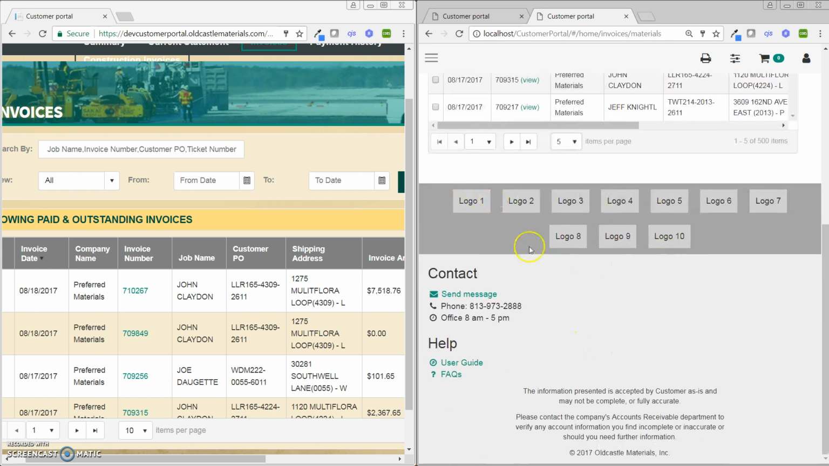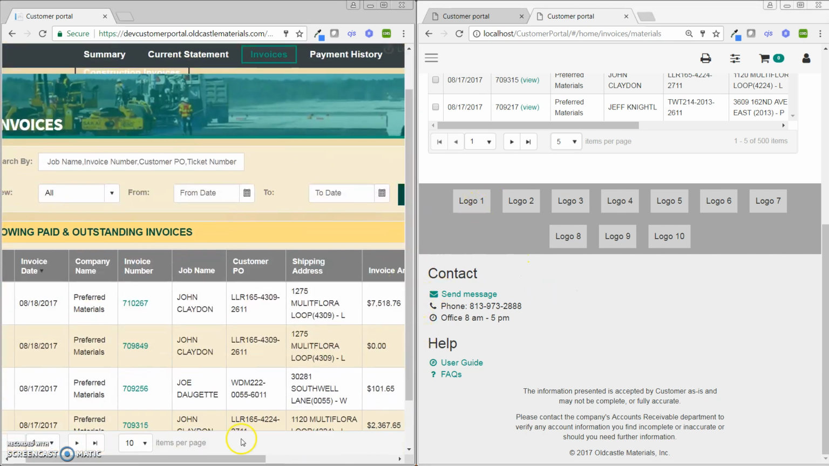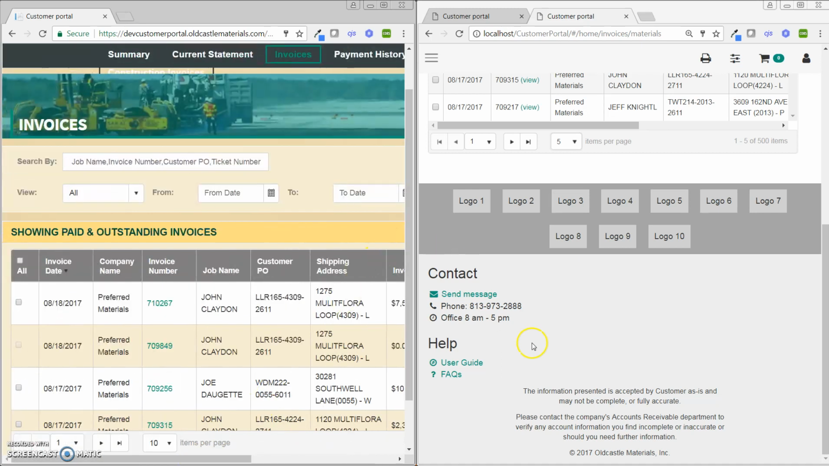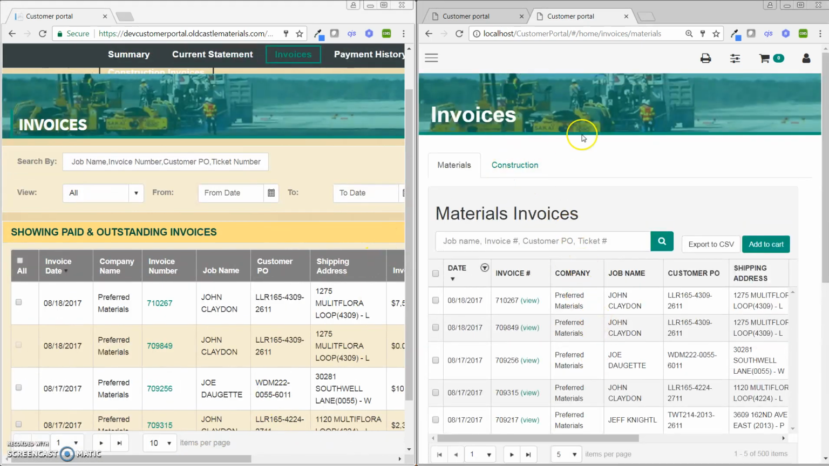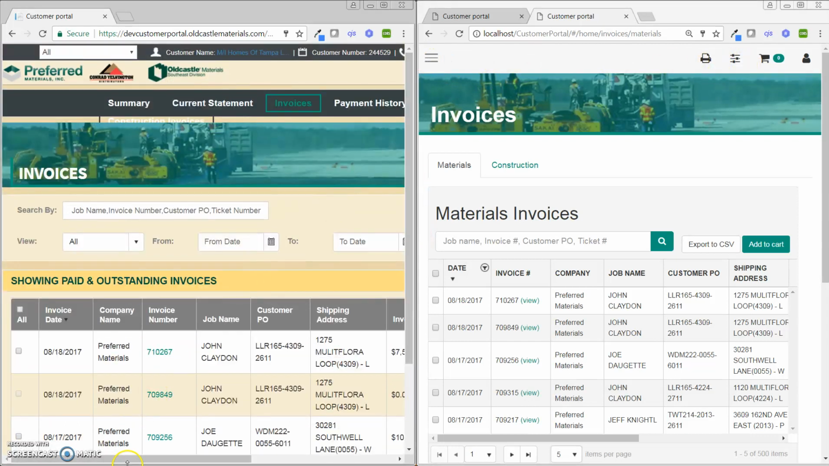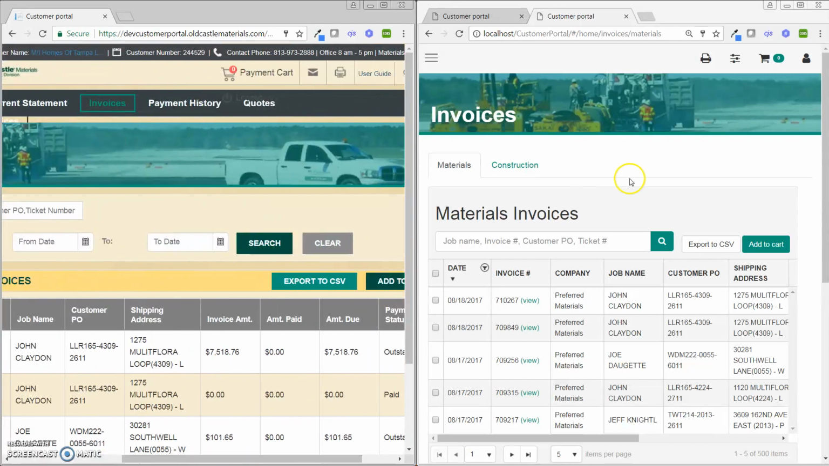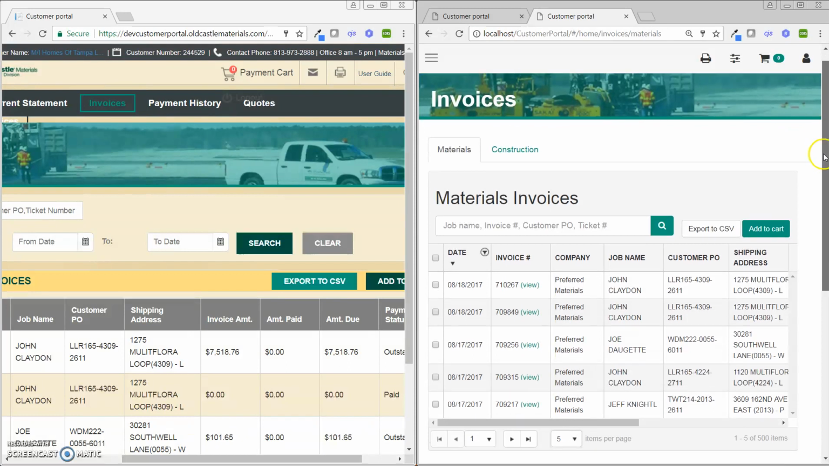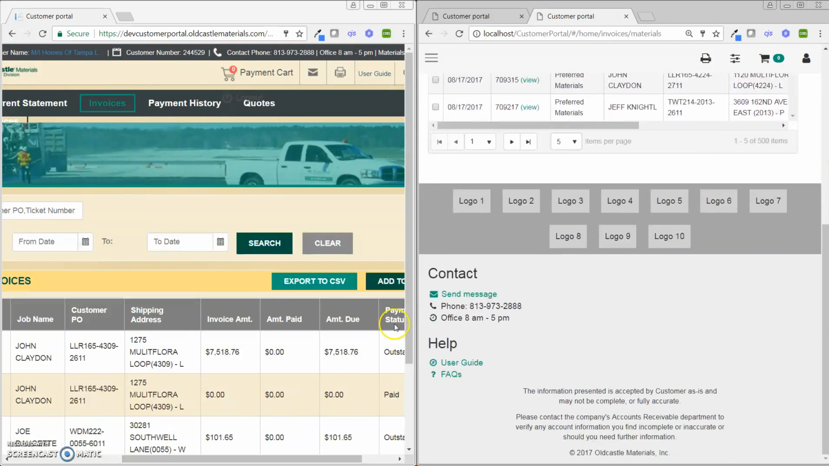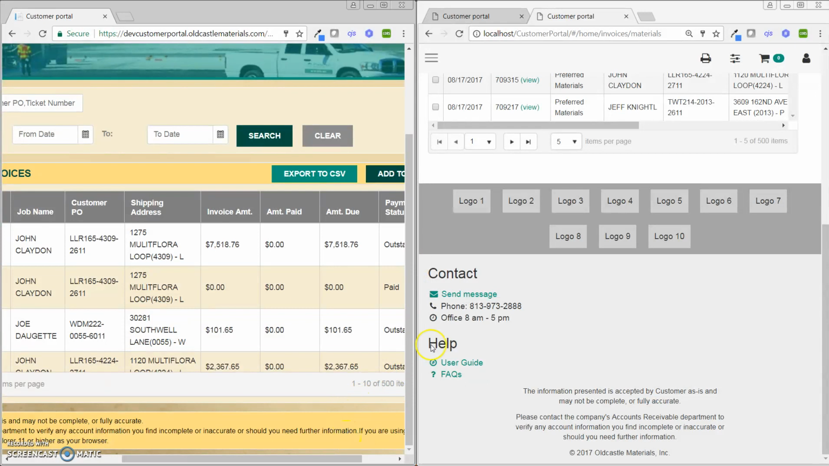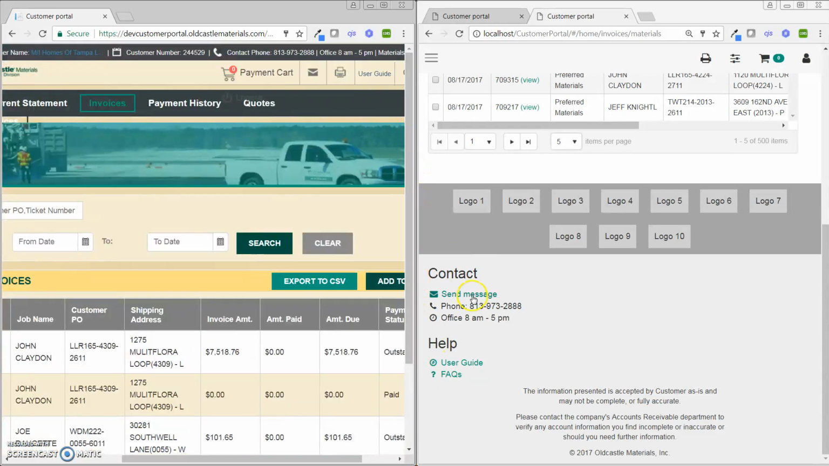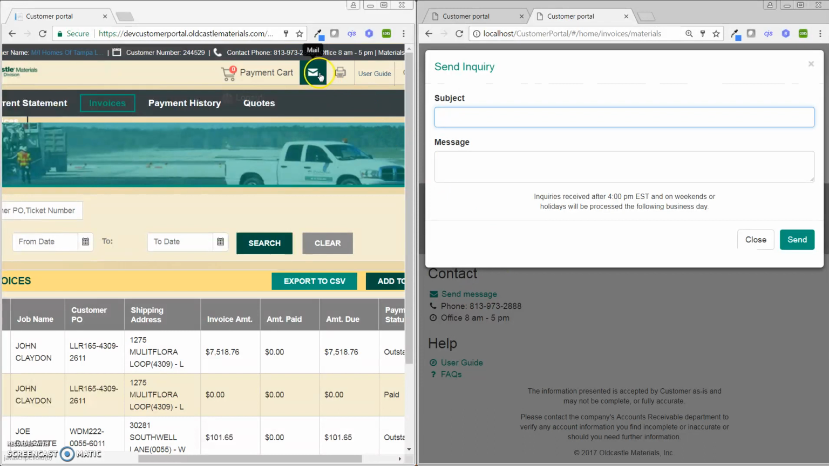By the way, these logos are just placeholders. In the final version there will be actual logos of the companies that are involved with the app. And then there was a ton of information in the header of the old portal. I moved that to the footer, at least all the stuff that seemed like it belonged in the footer. I changed the modals, so sending a message.